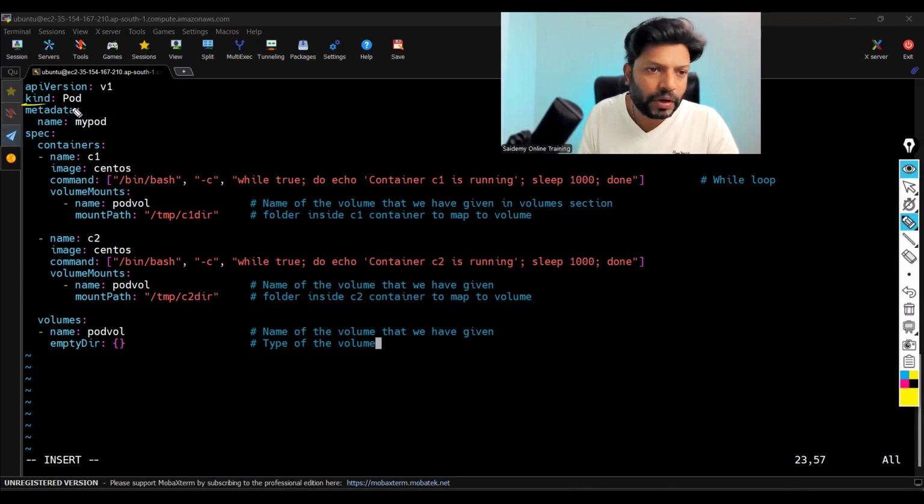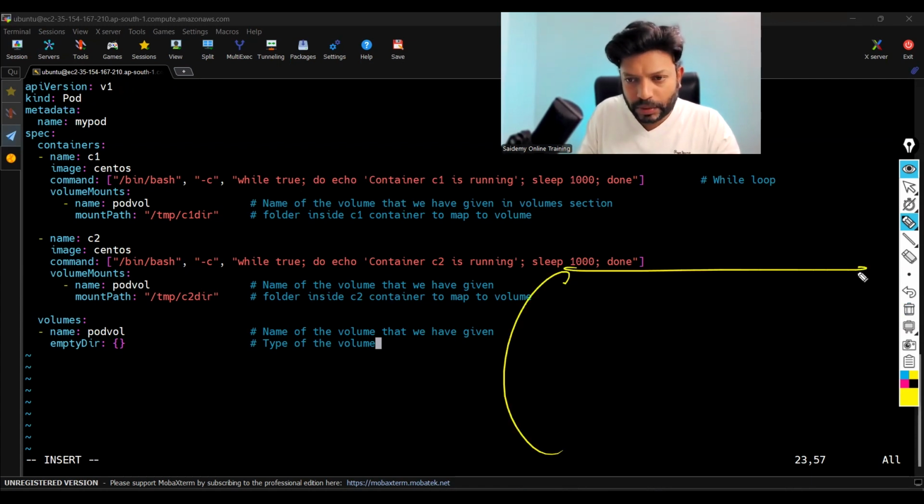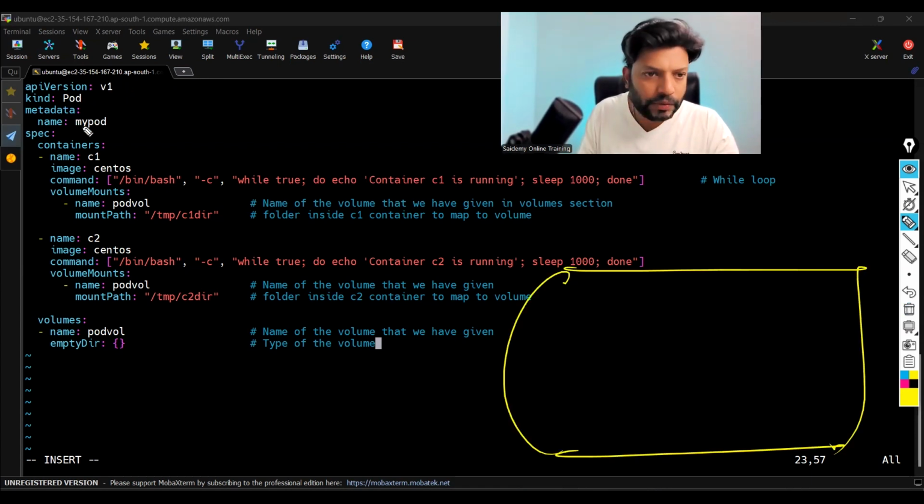Okay. So what object am I creating? Pod object. The name of the pod object I'm creating is mypod, and that comes under version v1. This pod is going to have two containers. See, this is my pod, name of the pod is mypod, having two containers. You can see C1, C2.